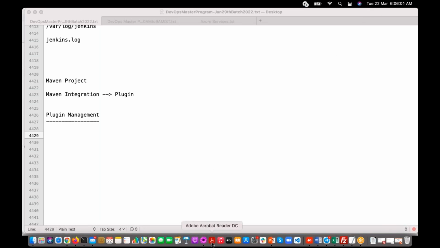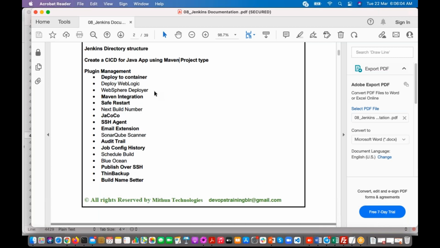Okay, so if you see here, I have already documented some of the plugin names. Deploy to container. Already we used it, right? This plugin, for what purpose? To deploy the application into the Tomcat server or JBoss server or GlassFish. This is a plugin which we are going to use. So if you want to deploy the application into the WebLogic server, you can use this Deploy WebLogic.